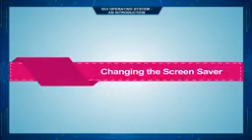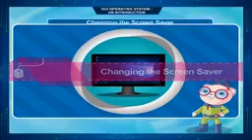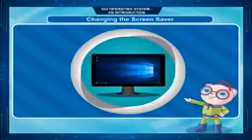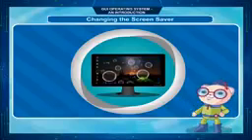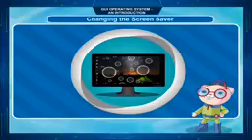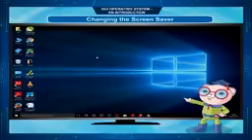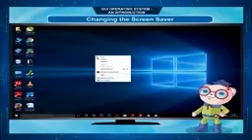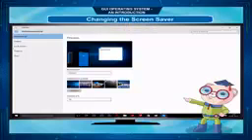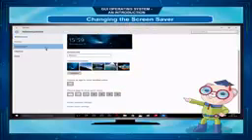Changing the screensaver. A screensaver is a picture or animation that appears on the screen when you don't use the mouse or keyboard for a set period of time. You can choose from a variety of Windows 10 screensavers. To change the screensaver, follow these steps. Right-click anywhere on the desktop away from the icons. Select Personalize. Click on the Lock Screen option.